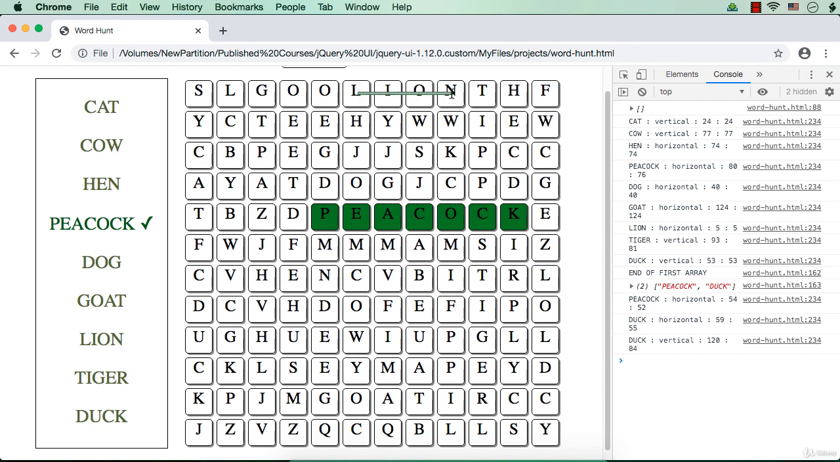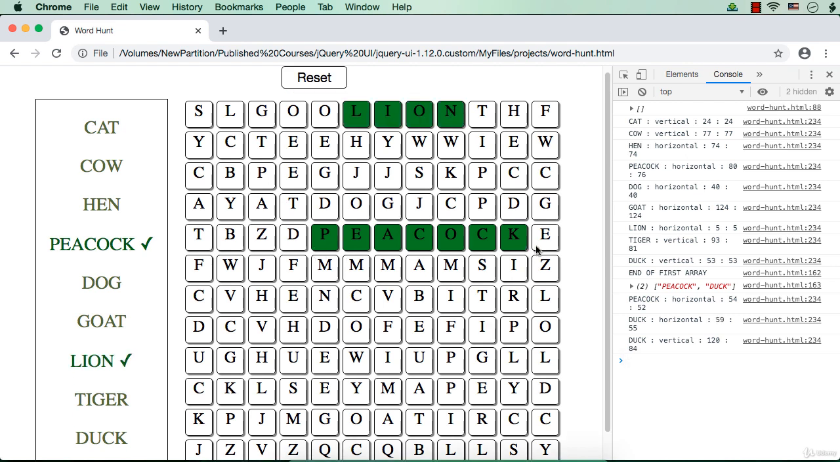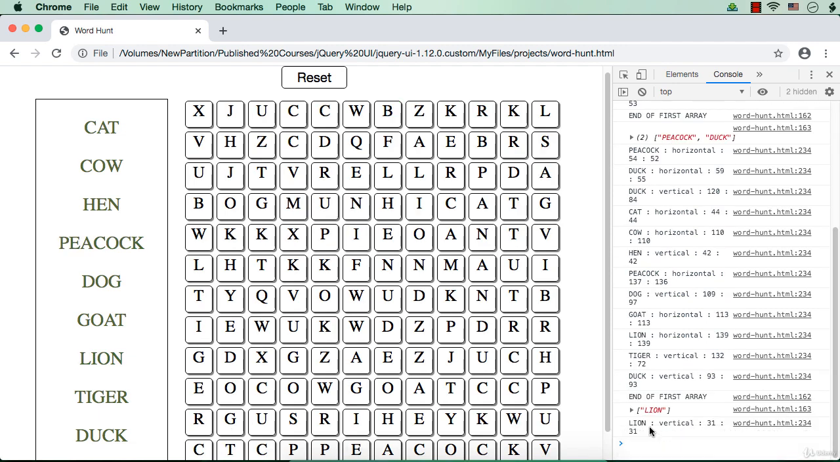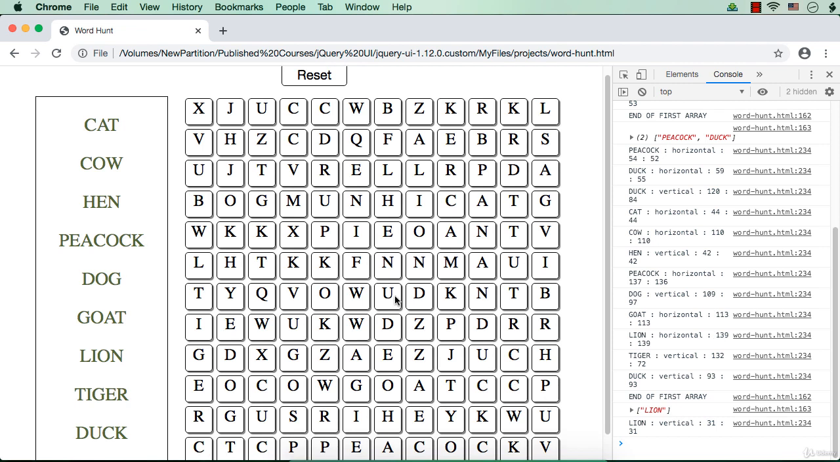And let's check whether it is working correctly. Okay, now I have selected peacock and lion. Now let me try to click reset. See, this time lion is the only word inside this. Okay, so let us try to play the game. Now the logic is implemented correctly, I guess.